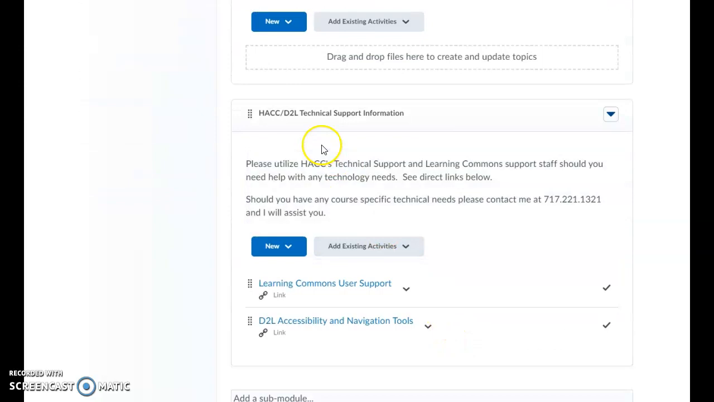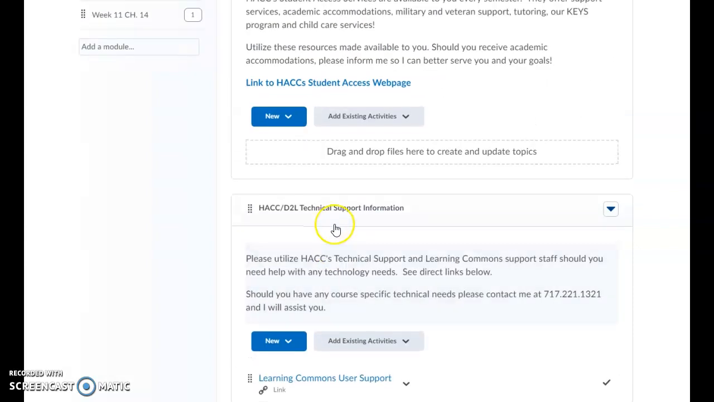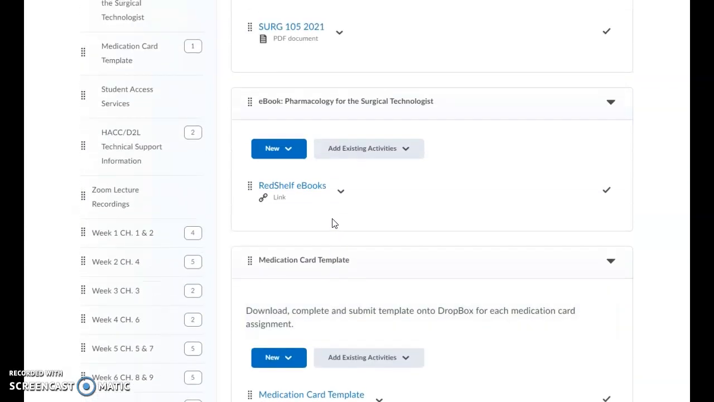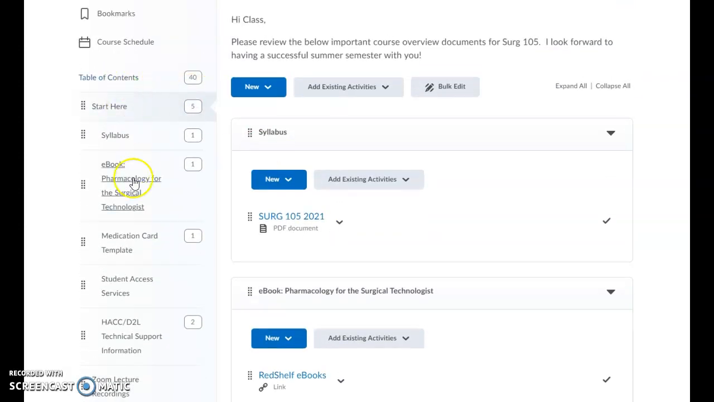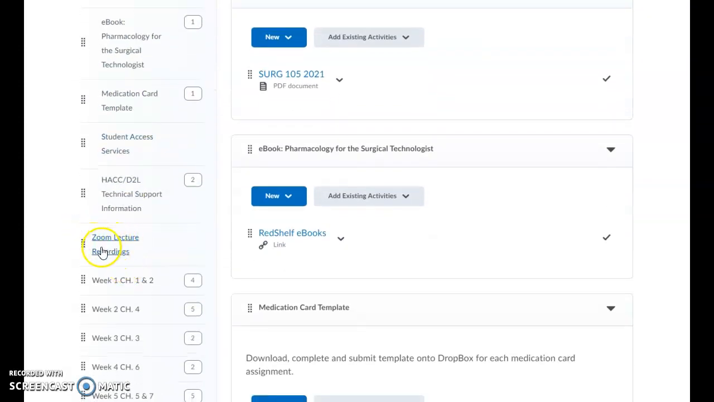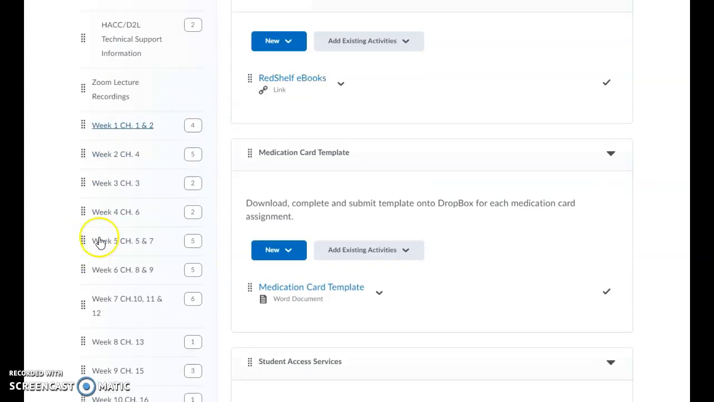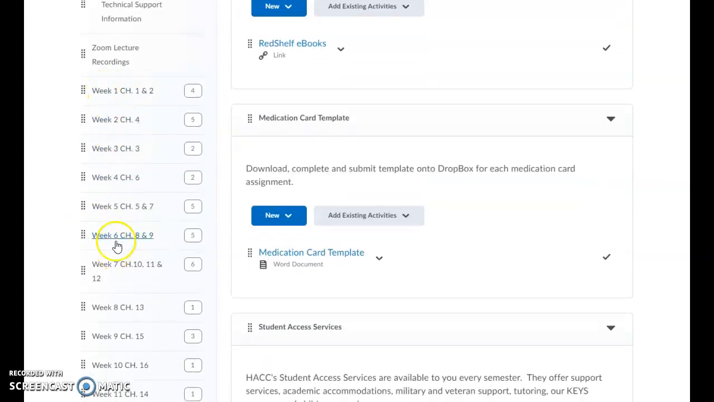Lastly, HAC's D2L tech support information is available to you. So again, direct links for common issues or questions, and then any type of D2L questions or assistance you may need. For specific information regarding the course, please just contact me and we can walk through it together. And then scrolling back up to the table of contents, I will have our Zoom lecture recordings listed here, and then each week is listed here with the chapters we will be going over.